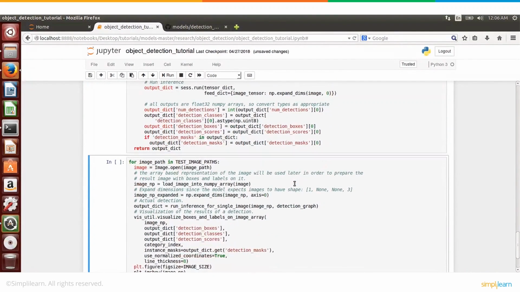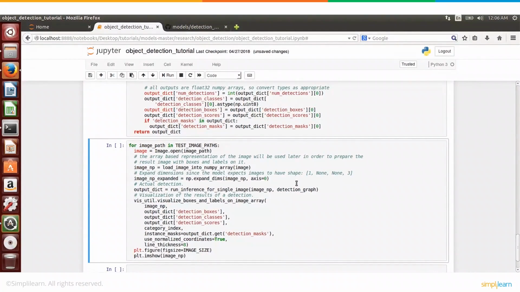And here is where we are calling this function. So we are loading these images and then calling this function for each image, and then we are displaying this using the matplotlib library. So let's run this. It will take one image at a time and then detect the objects.